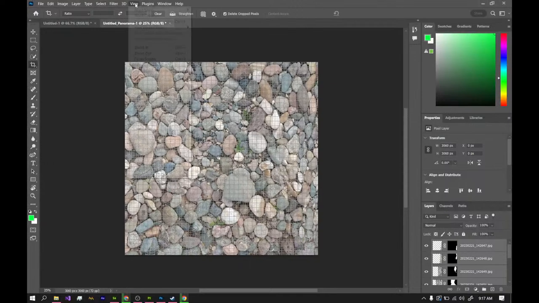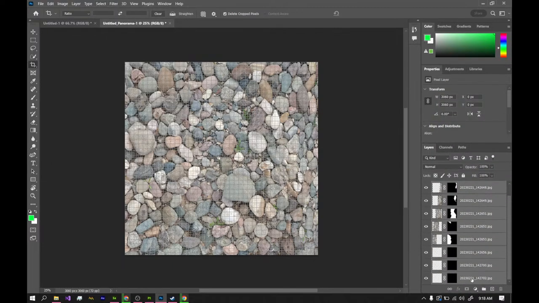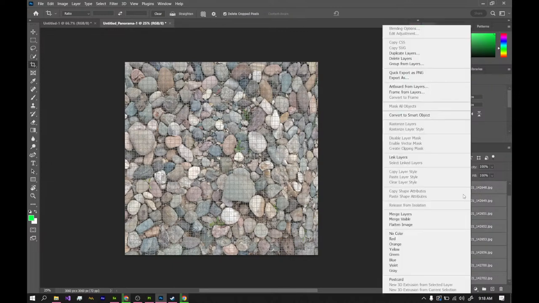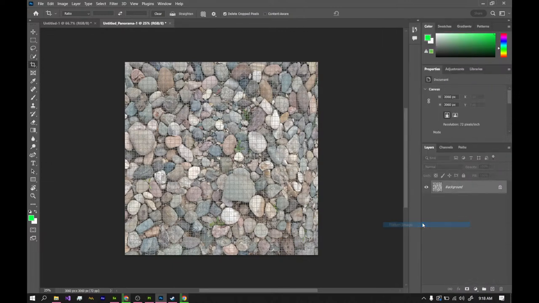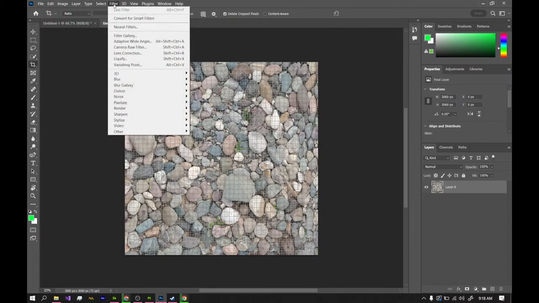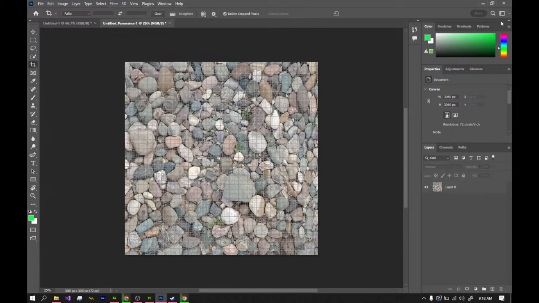And so let's flatten this first. And then we will go to, it's under other, offset. There's no filter search in Photoshop, is there?